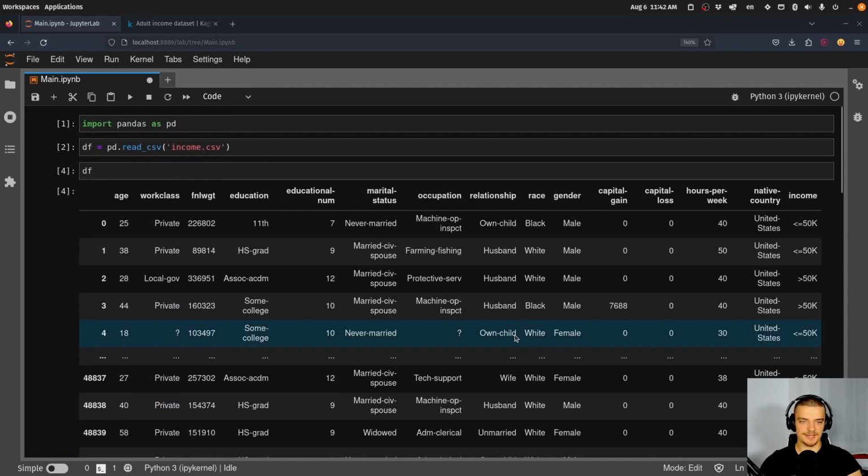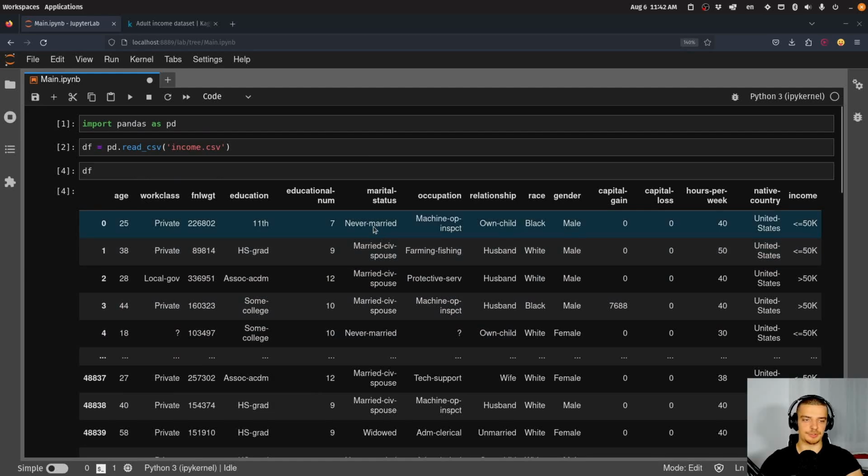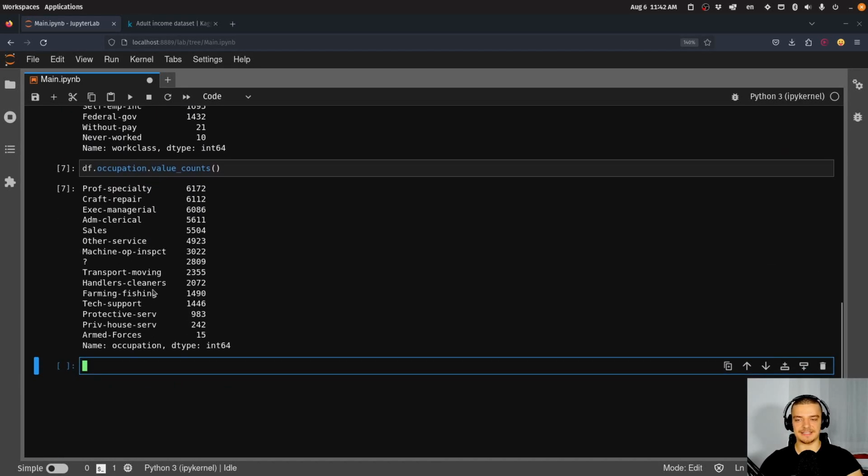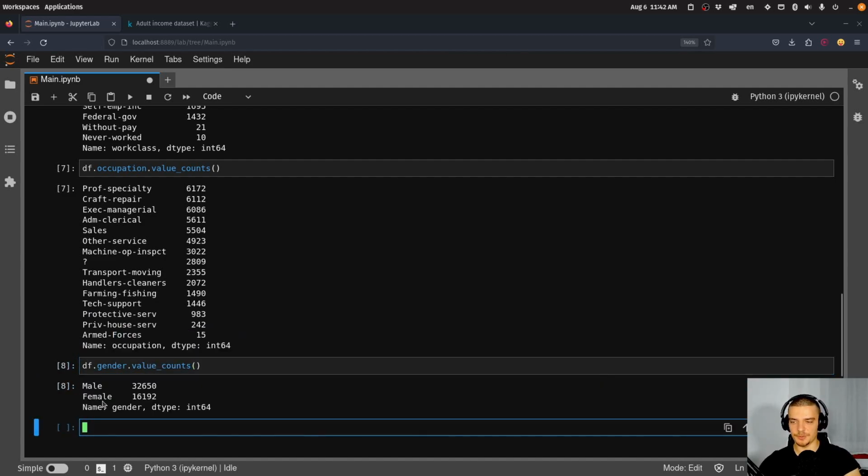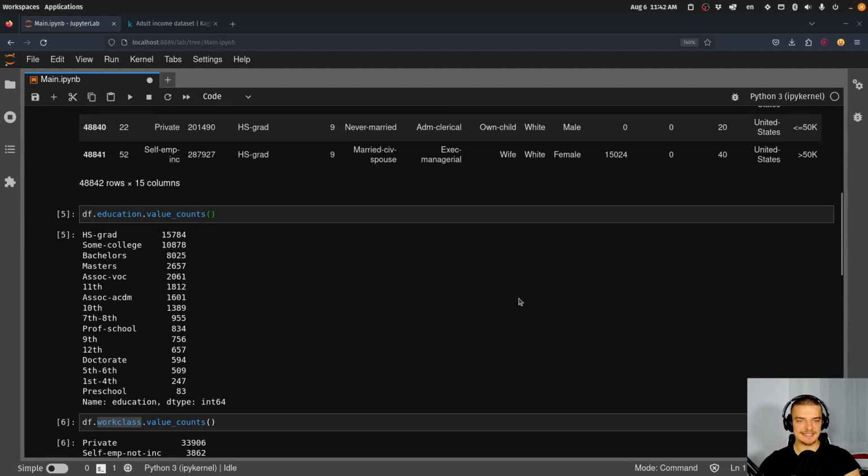Important, because some of the features might have only two values. For example, gender has male and female. It doesn't make sense necessarily to one hot encode them, because if you look at df gender and then value counts, you can see that we only have male and female here. And because of that, it doesn't make sense to make a feature male, which is binary, and a feature female, which is binary. It makes sense to turn the gender feature itself into a binary feature. Same is true for income.